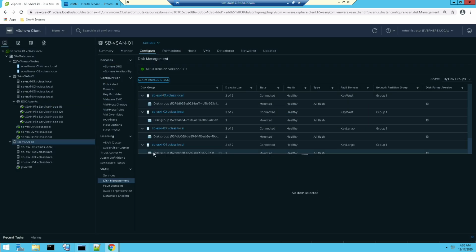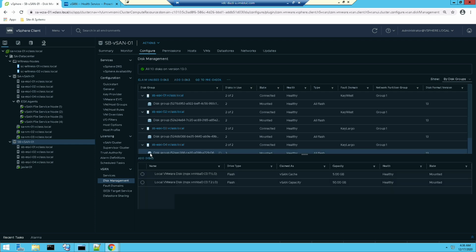So what do I do? In this case, I am going to delete the disk group for one of my hosts. I'm going to delete this disk group. As you can see here, this disk group has a 5 gig cache device and a 50 gig capacity device. Once I delete the disk group, then I have the choice to play with these 2 disks. So remember, you can create 1 vSAN Direct file system per disk. So let's start by removing the disk group.